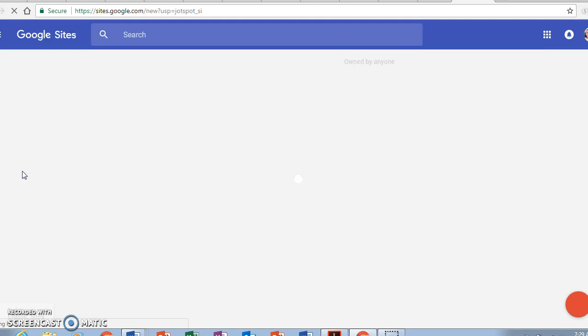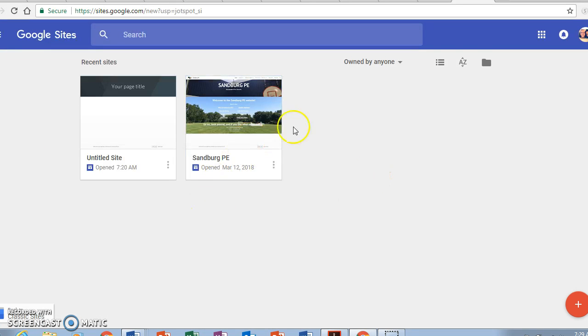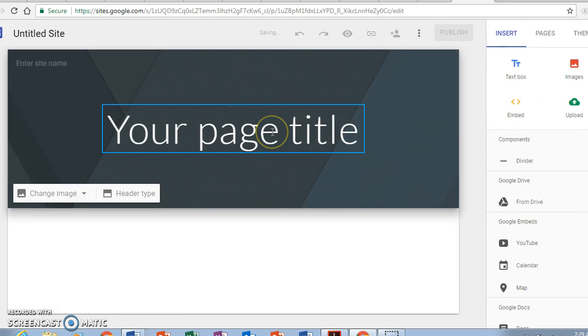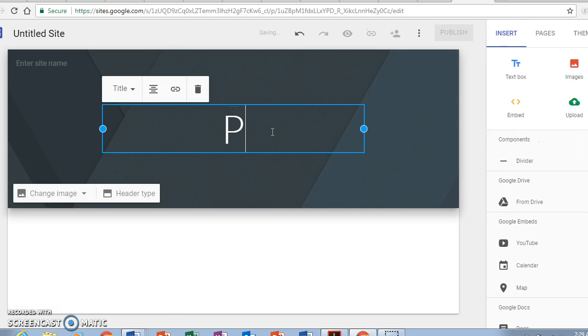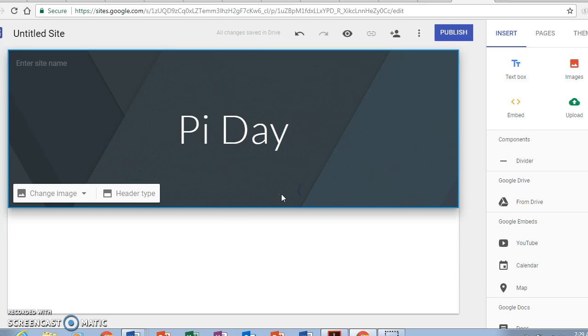You give that a click and it takes you up to here, and this is wherever whatever website you have previously made. You'll see that there's the Sandberg PE site right there, and then one that I just tested right now. Then you go to this lower right hand corner with the little plus sign that says create new sites. You give that a click, and that opens you up into your creator where you can start adding your title, so Pi Day.